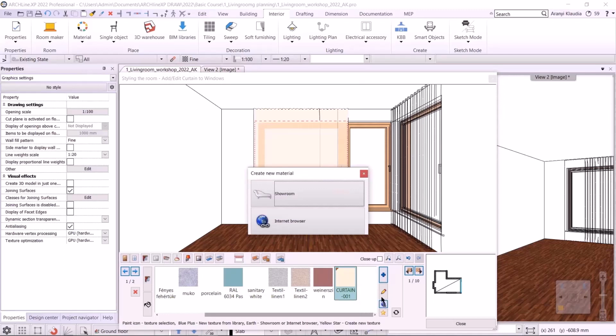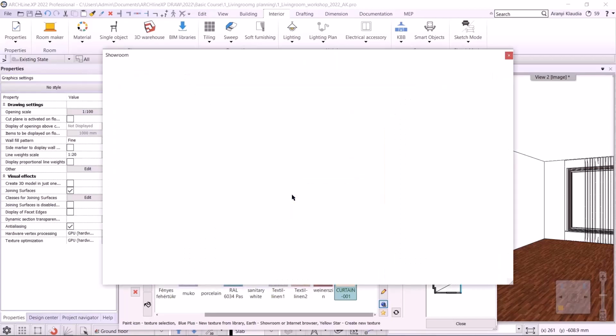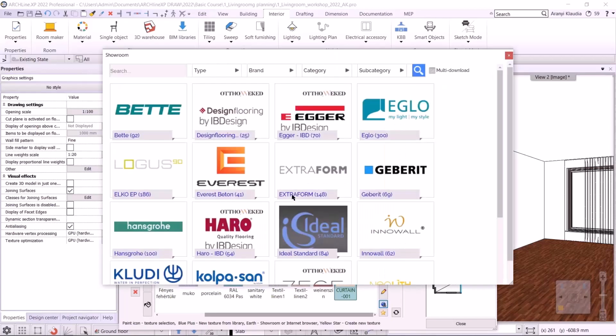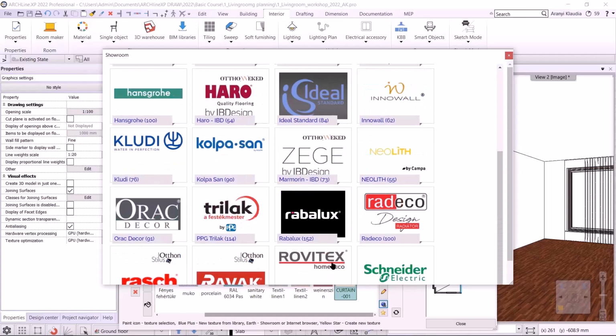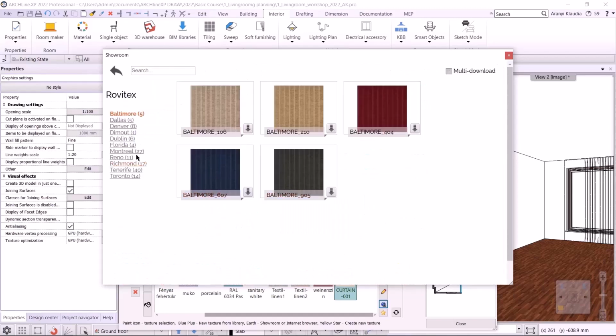Here the program offers two options. The first is the showroom. The second is the internet browser. You can search on any manufacturer's website here. In the showroom, there are different manufacturers. Now I choose Ravitex and I use this material from the Montreal family.